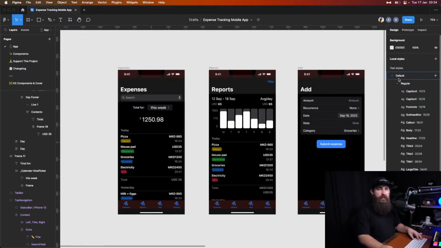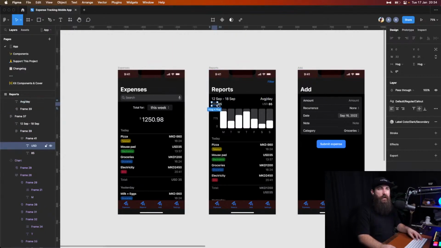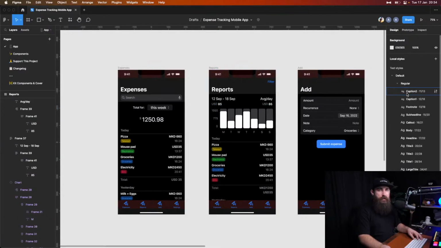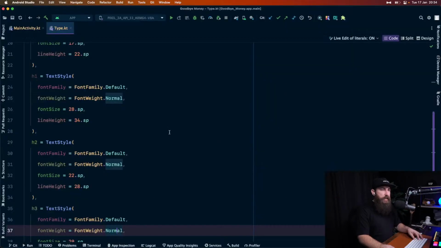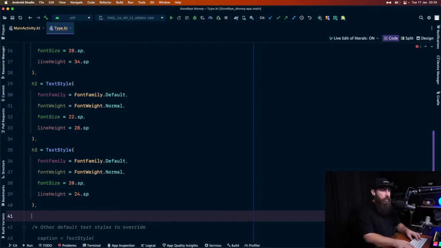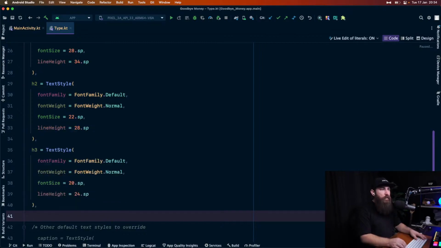We have this subheadline, but I'm not sure we actually use that. Title 3. So we use the title 3 here. Call out. Okay, we also use the call outs. And this is the headline. Do we have a headline? What do we have? Caption. Overline subtitles. Overline subtitle. What is the overline?